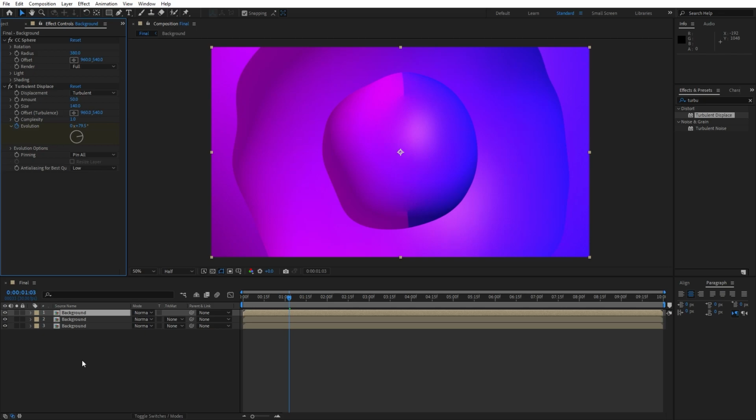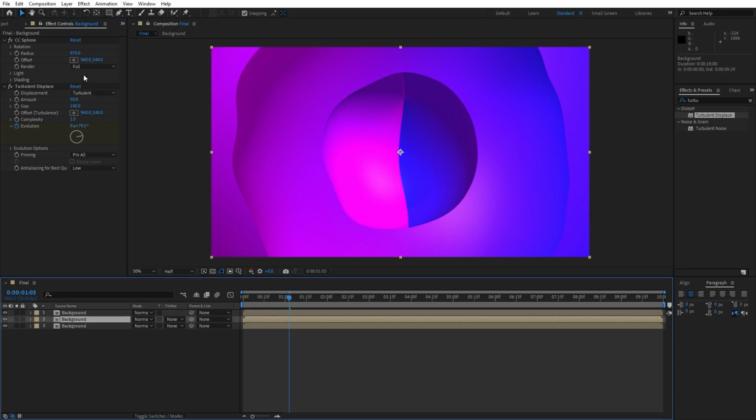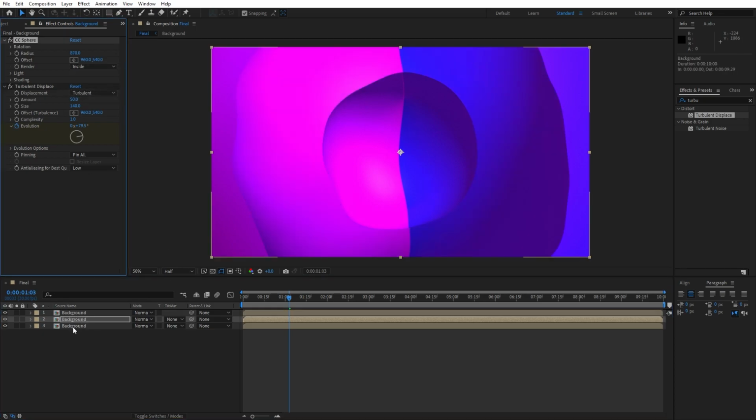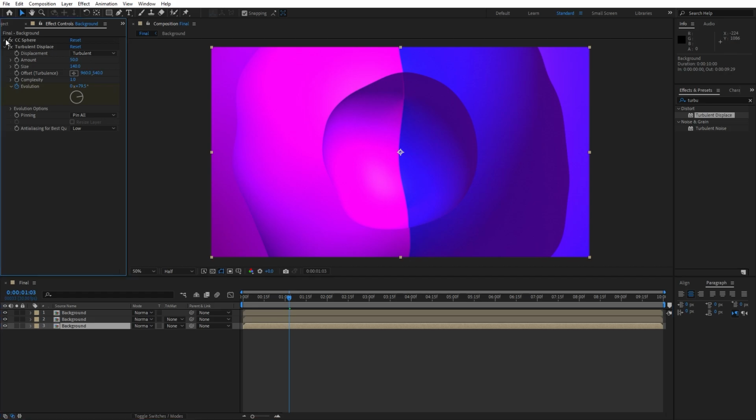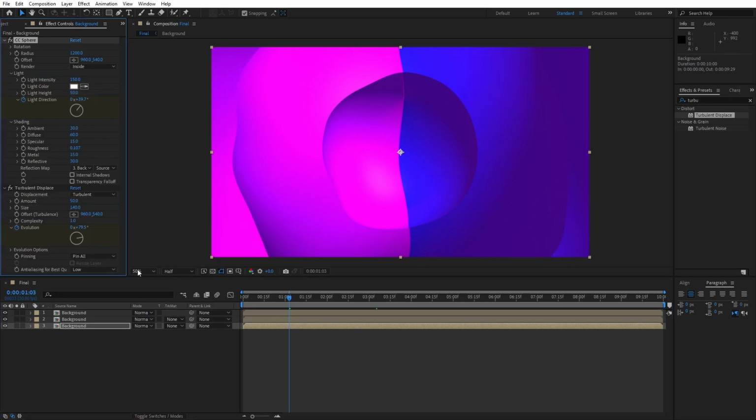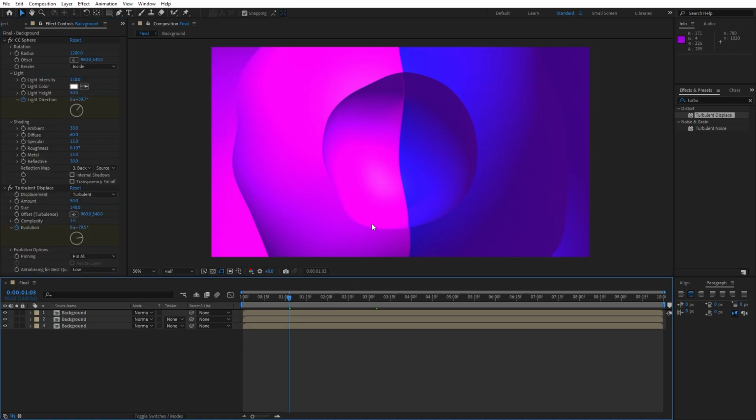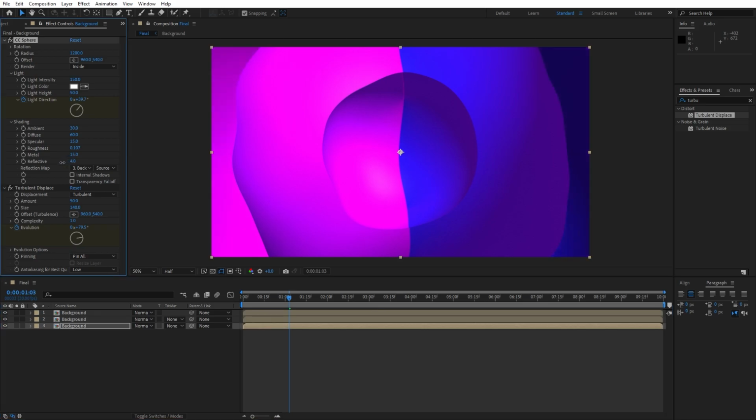And now let's change the render options from full to inside and also change this for all of the backgrounds. Okay. And now this is looking really awesome. If you want to prevent this bending here, just open up the shading option and play around until you're satisfied with the result. This is gonna be for our third one.